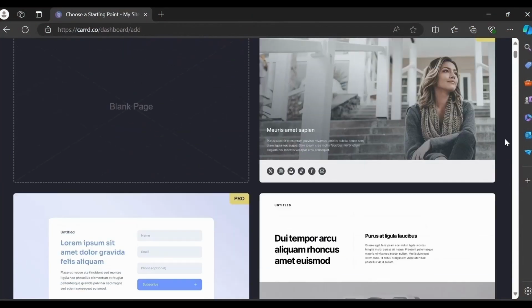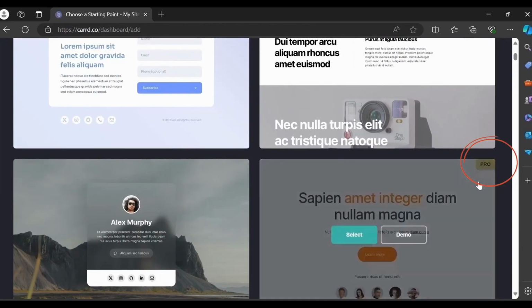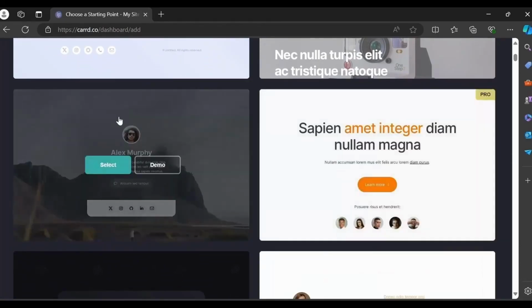So if you just scroll down a bit here, you can see there are a lot of templates available here. Wherever you are seeing these pro tags here, that is a paid version. Okay, if you want to use those templates, then you have to buy their membership plan. Okay, otherwise these are all the free versions to choose from.